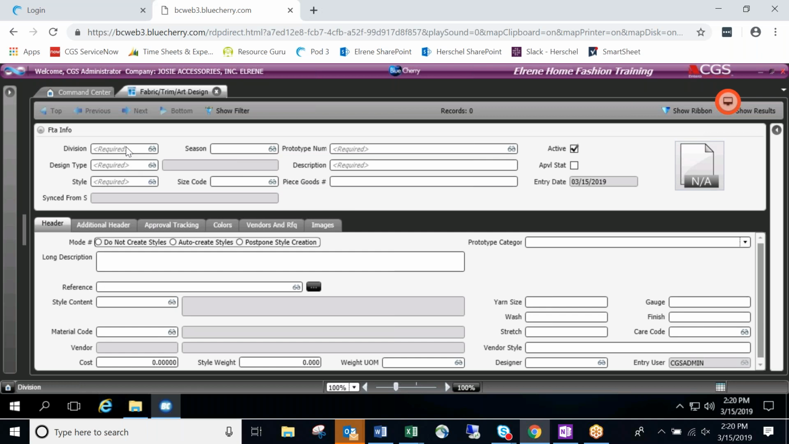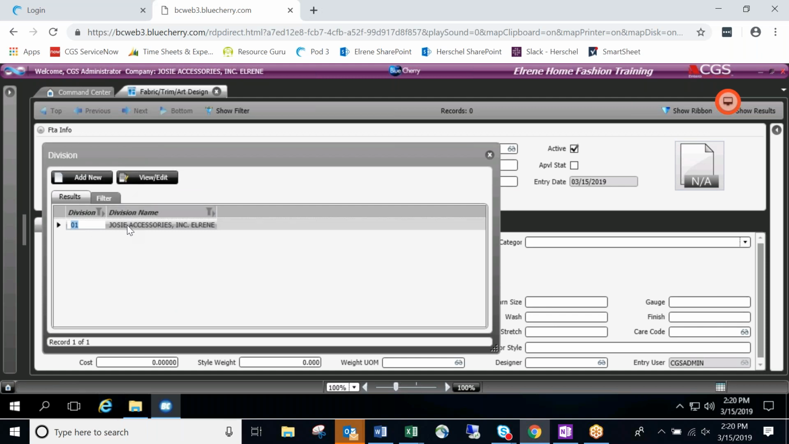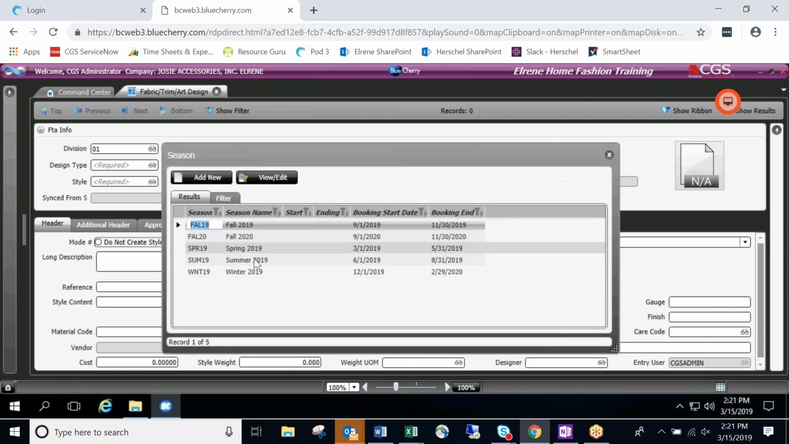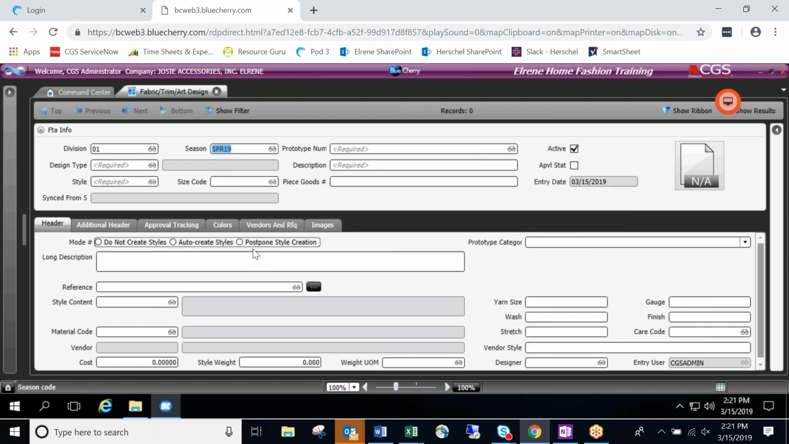So there are a couple of required fields when it comes to the FTA, or Fabric Master Record. The first one is going to be division. And you guys are going to have one division so far is what we've notated. So you can right click on that and select it, or you could type in the division code of 01. The next field is not required but recommended, and this is the season. So we've already dictated some of your seasons. I'm going to choose the current one that we're in, of spring 19.